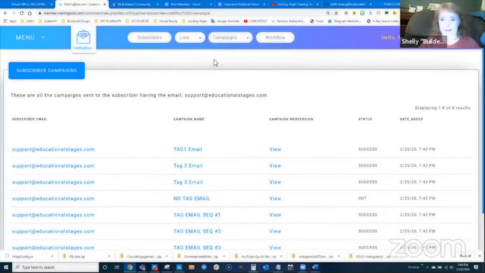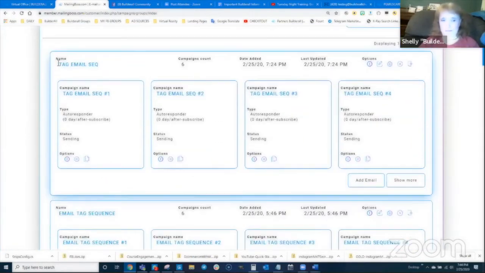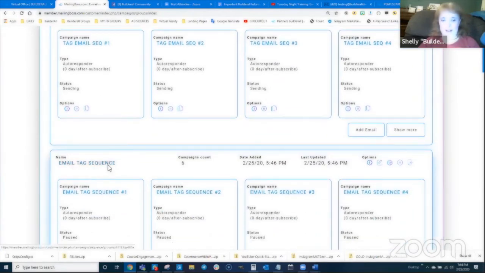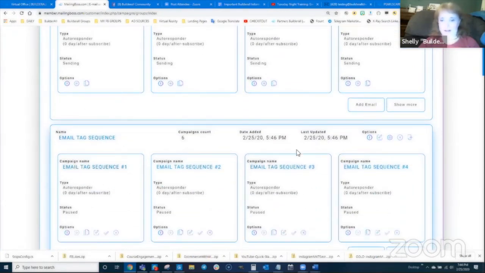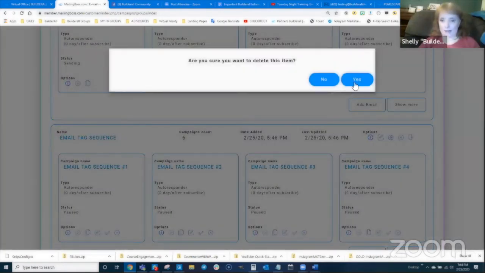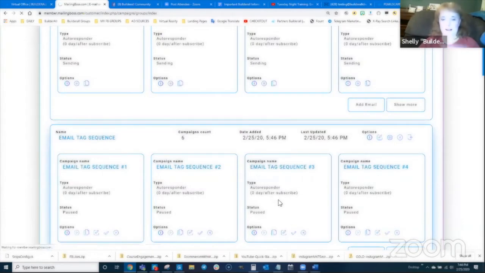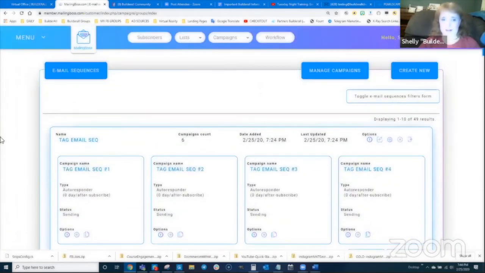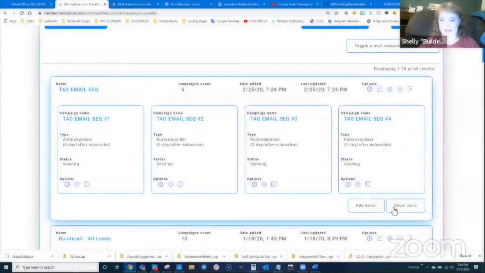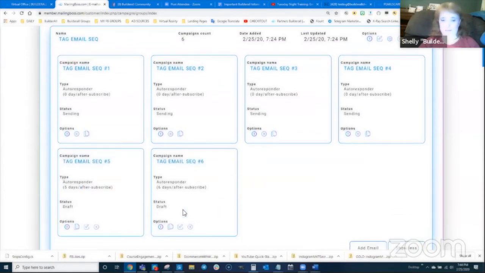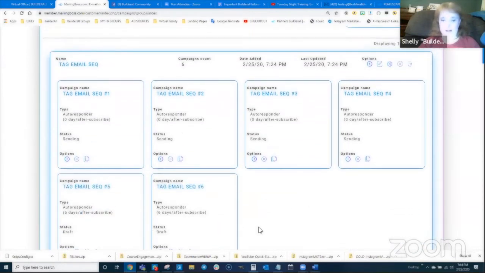Those are part of the tag email sequence and tag 1 email. So let me see if I can find that sequence. I'm going to go to email sequences, tag email sequence, and email tag sequence. This is actually the second one that's sending, from a test that I did earlier. So I'm just going to click delete, and yes. We are deleting that from the system. So now only the newest one that we've made exists. There we go.